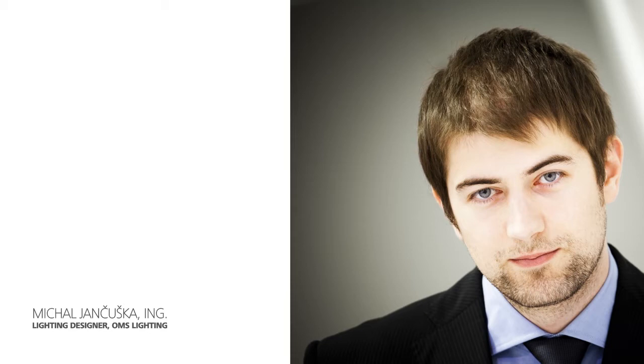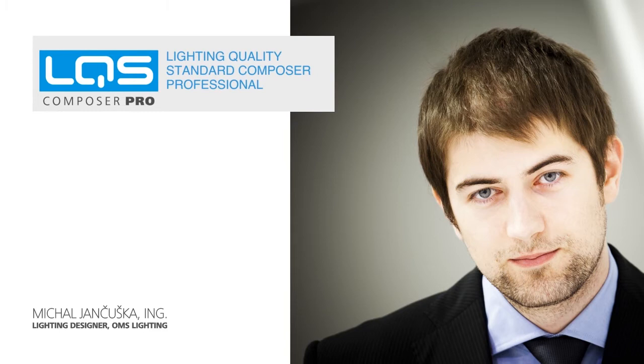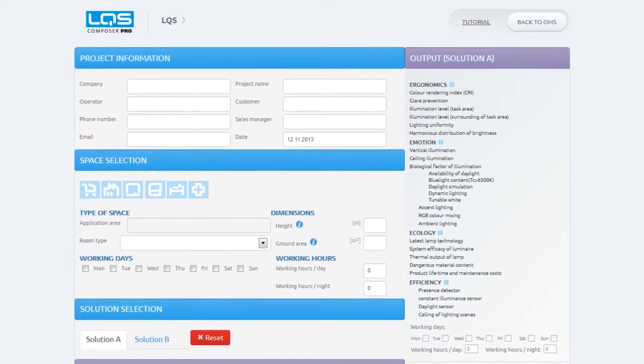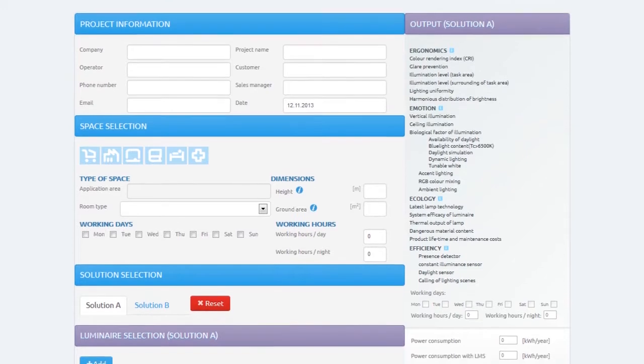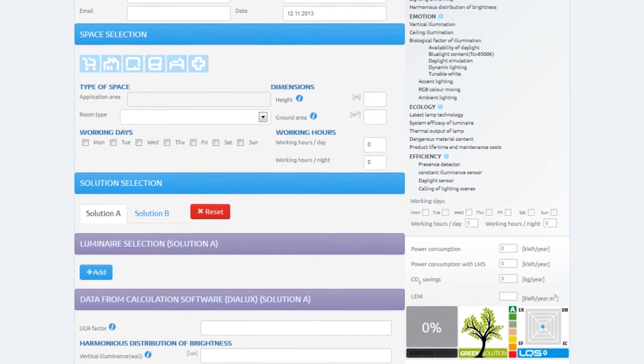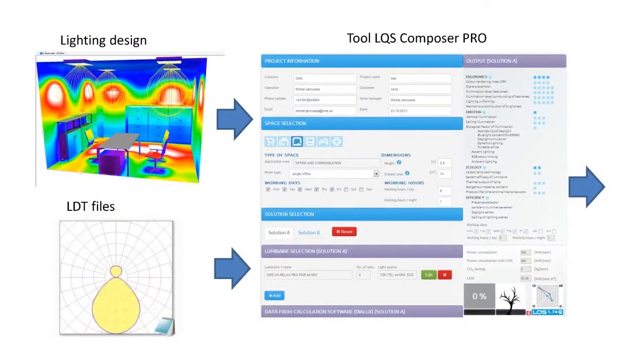I am a lighting designer here at OMS and would like to present to you our new software tool LQS Composer PRO. I want to explain to you how the software works and help you to understand the benefits it can offer you. LQS Composer PRO is a tool you can use to evaluate the quality of your lighting projects. It works very simply by giving each lighting solution a score from 5, with 5 being the best and 0 the worst. To perform the evaluation, all you will need is a lighting design calculated in Dialux and LDT files for the light fixtures used.